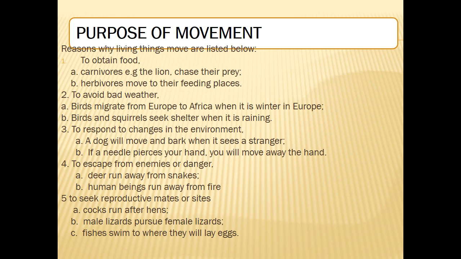B, male lizard pursue female lizard. That's another seeking for reproductive mate. Then C, fishes swim to where they lay eggs. That is looking for or seeking for reproductive sites. So the animal swims to where they can lay their eggs.